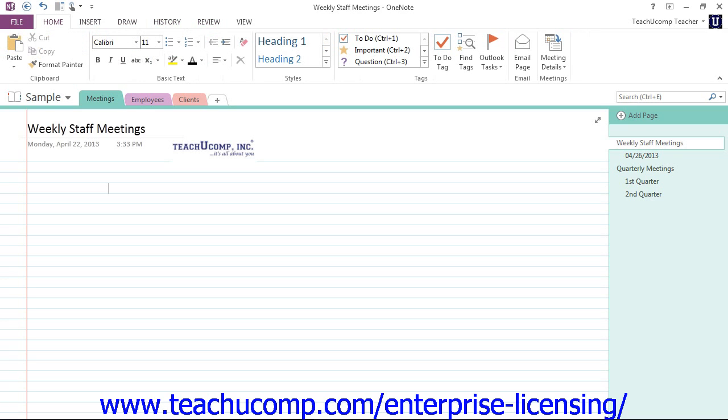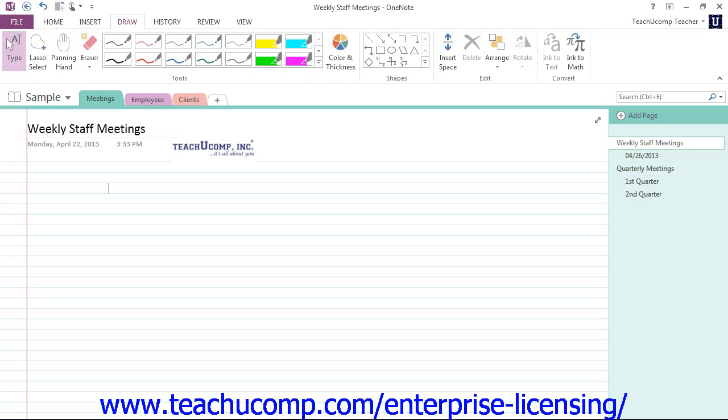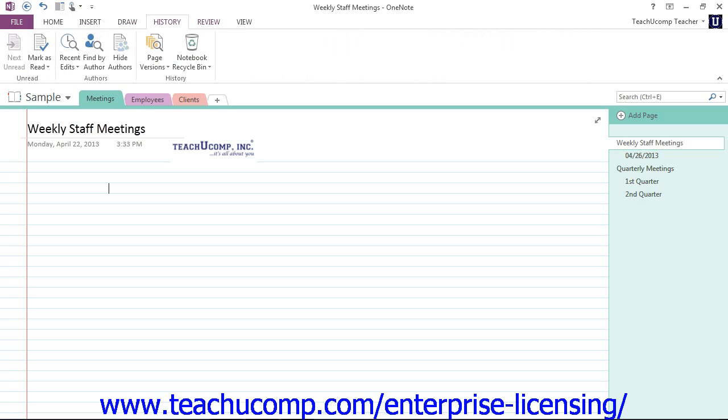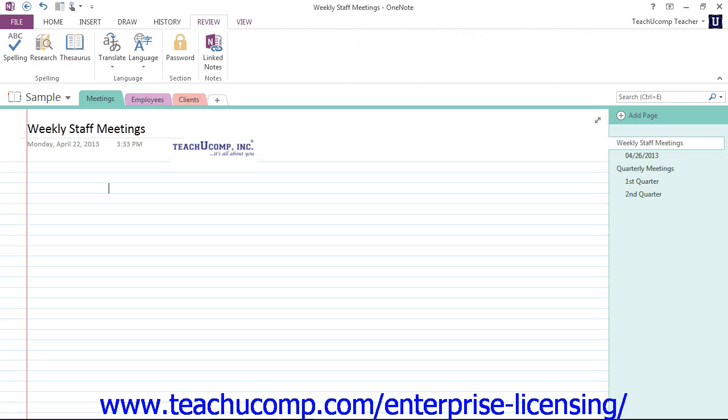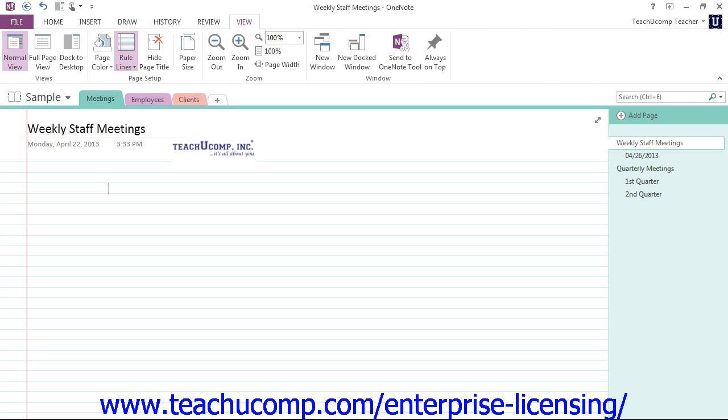The default tabs shown in the ribbon are File. We also have Home, Insert, Draw, History, Review, and also View. Depending on the version of OneNote that you're using, your ribbon might look slightly different. We'll be going over where those features have moved in the 2013 version from the previous version, but there aren't too many differences. It's very, very similar. So have no fear, we will get there.